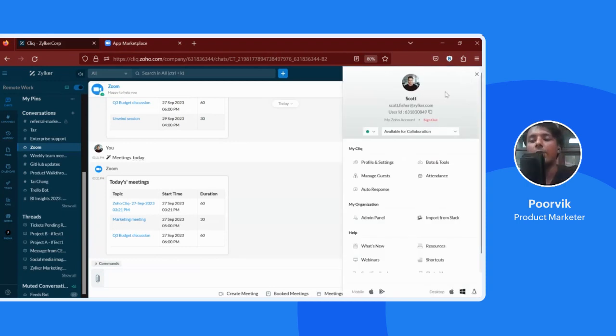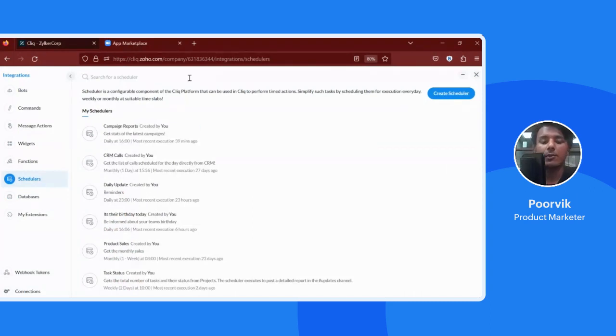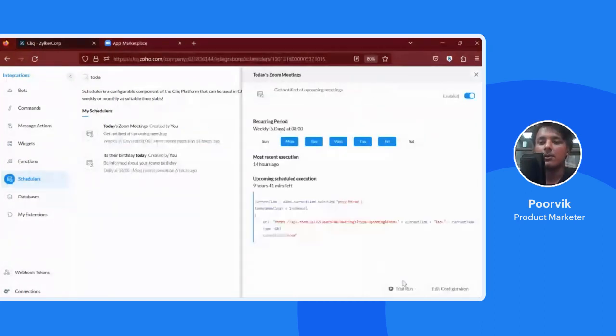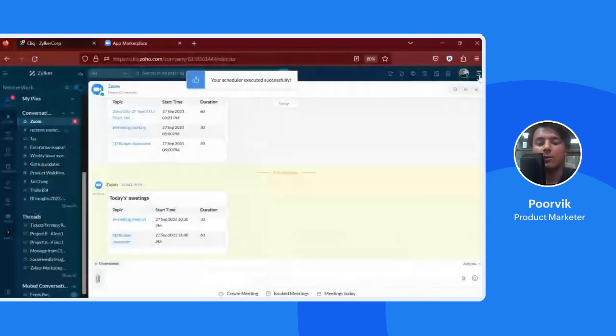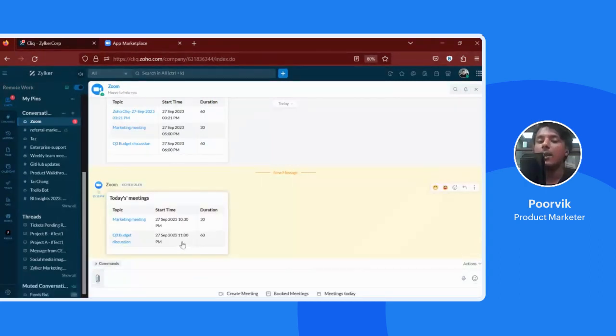Go to your profile, Bots and Tools, Schedulers. Since I've already created the scheduler for today's Zoom meetings, this is the scheduler that I've created. I'm going to make a trial run. It's executed successfully, and you can see that there's a new message posted by the Zoom bot saying today's meetings. I have a meeting today, 27 September at 10:30 p.m., and another meeting at 11 p.m., which is going to be 60 minutes. This scheduler runs at 8 a.m. every day in the morning, so you can plan your day at the start with all your Zoom meetings and your Cliq meetings together.